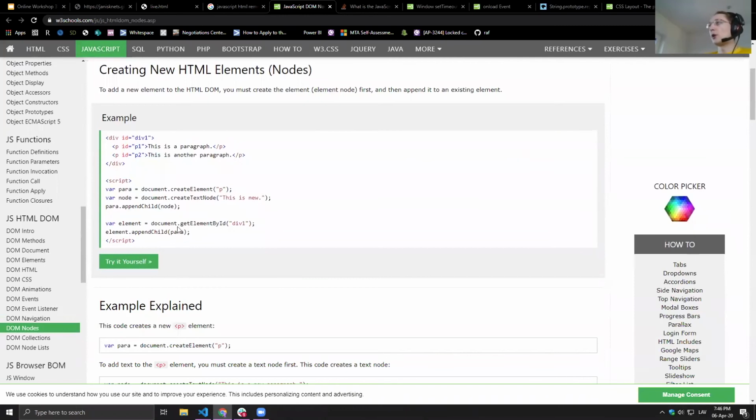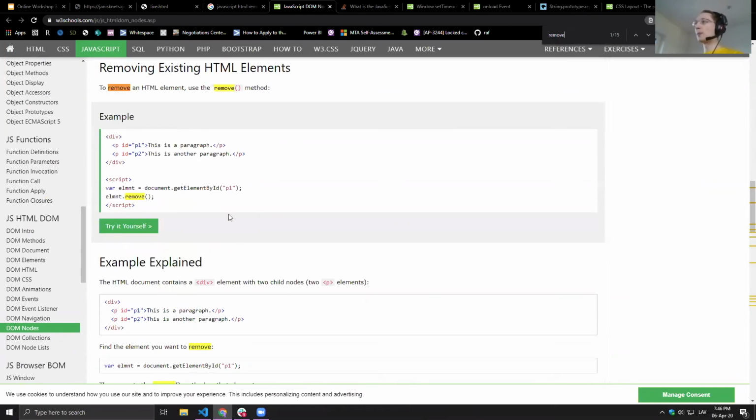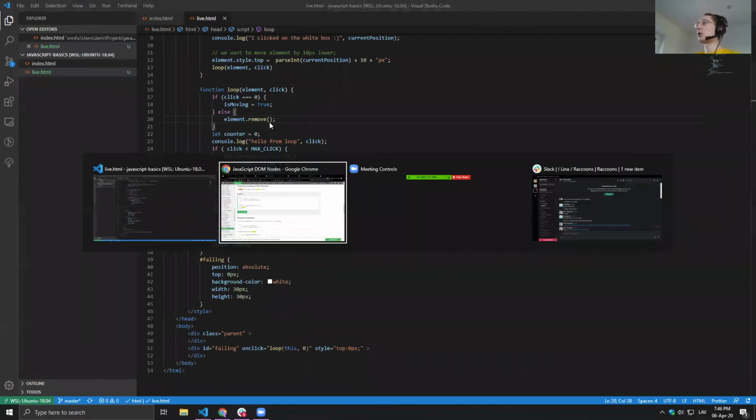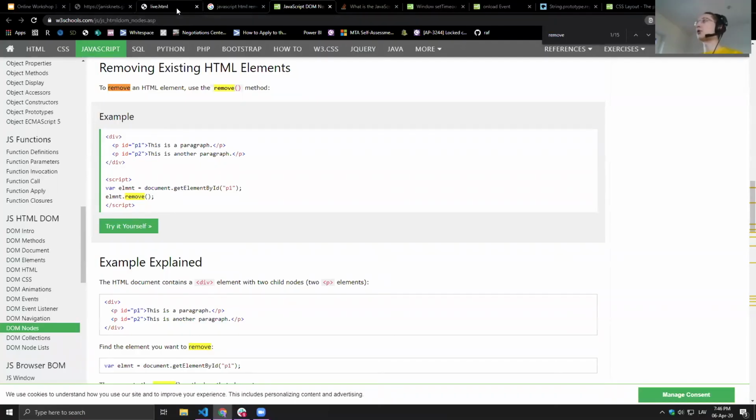And here we have append child. Is there a remove? Okay, so we can say get this element and then just dot remove. So element dot remove and save. Okay. Well, let's check if it works. Refresh, click.